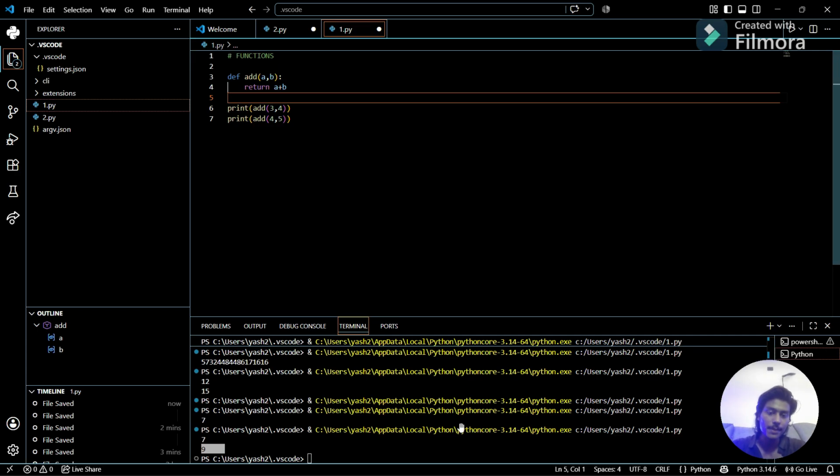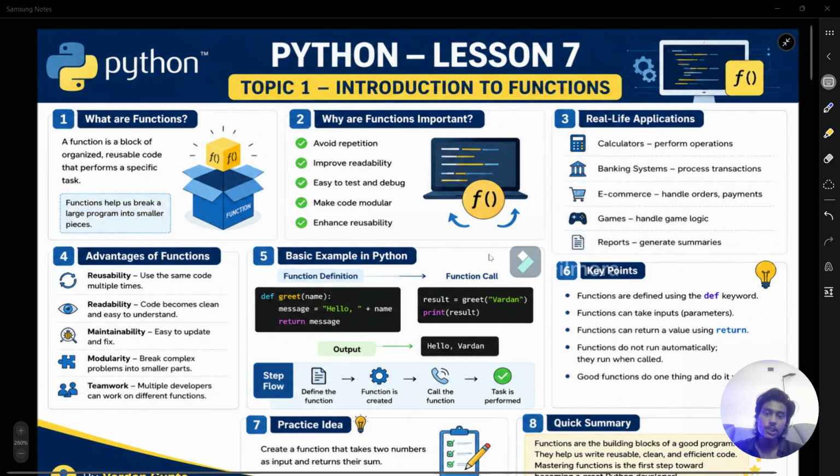So now come to the PPT part. So again the question is, why are functions important? Functions avoid repetition and improve readability, are easy to test and debug, make code modular and enhance reusability. As I have told you before, it avoids repetition because you haven't provided any condition. You don't have to provide again variable and assignment and then print. It will avoid repetition. It will improve readability.